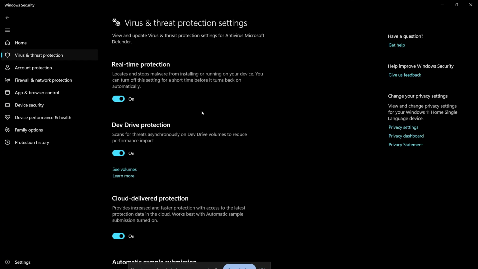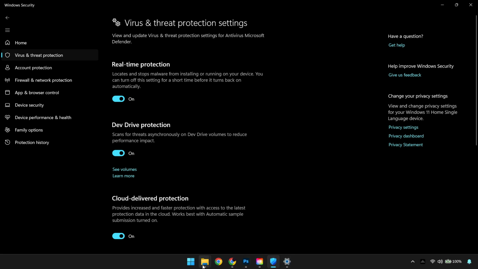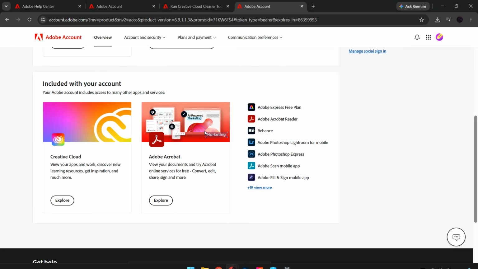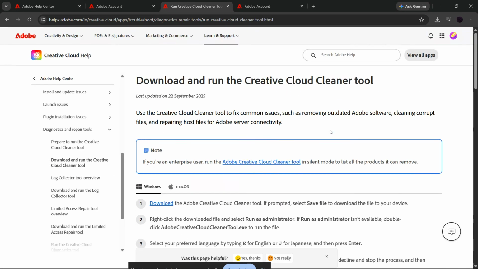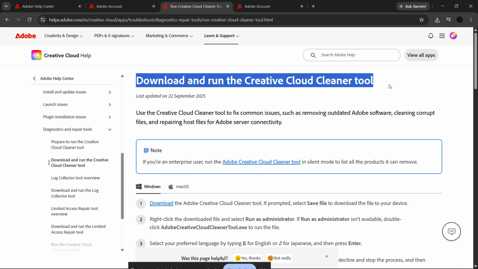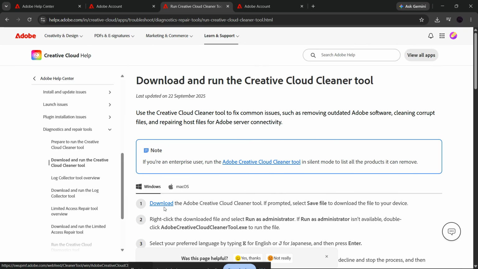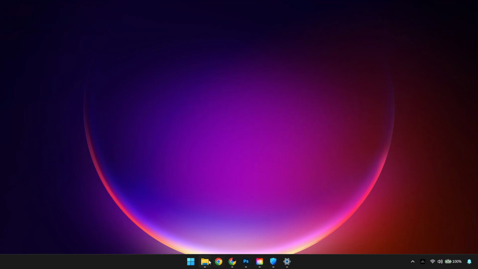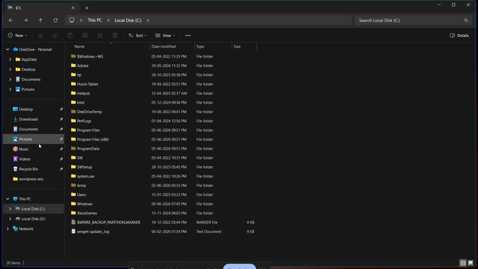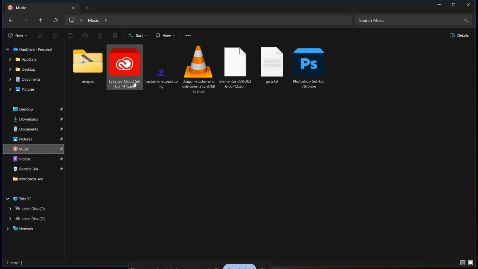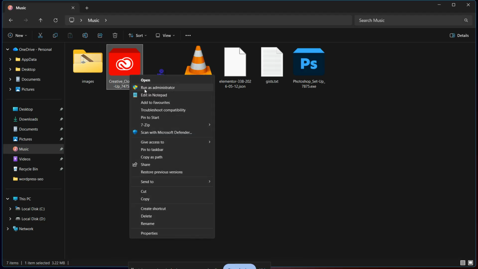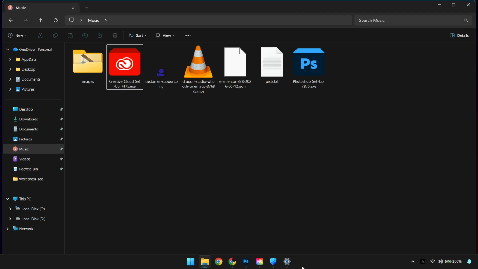If none of those fixes work, the issue may be deeper inside Creative Cloud itself. In that case, download and run the Adobe CC Cleaner tool. This tool removes damaged installation data, corrupted caches, and broken update components that may be preventing Photoshop from installing correctly. After using the Cleaner tool, reinstall the Creative Cloud desktop app, sign back in, and attempt the Photoshop update again. In many cases, this completely resets the problem and gives you a clean path to update without errors.